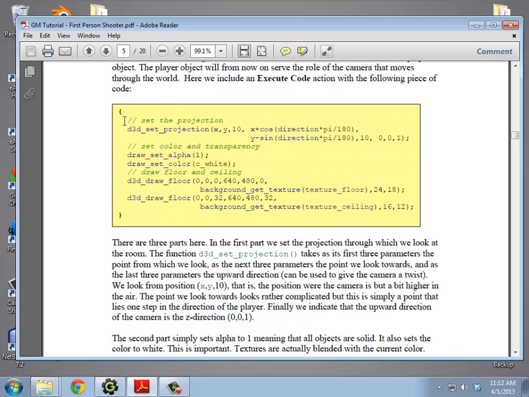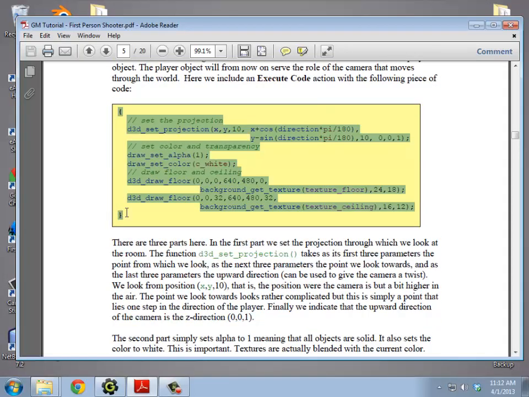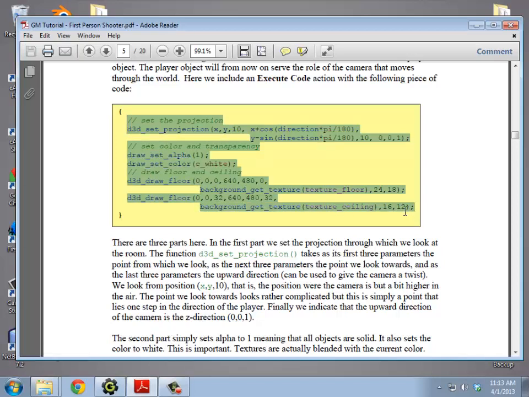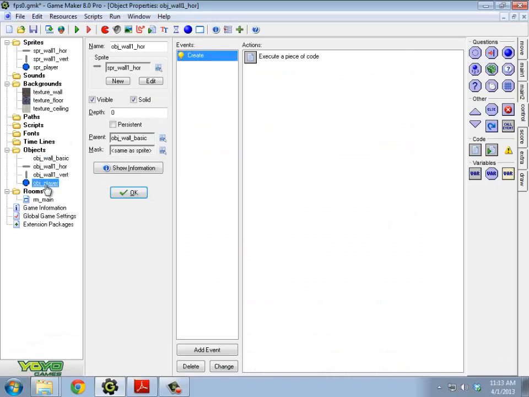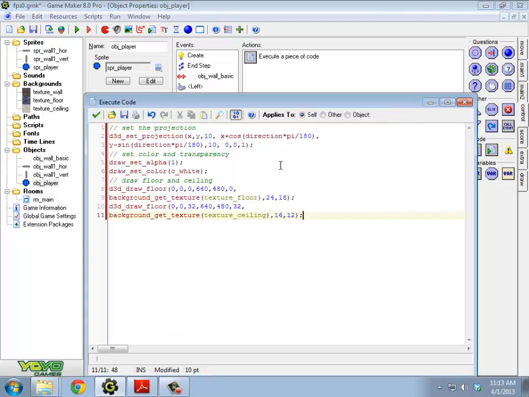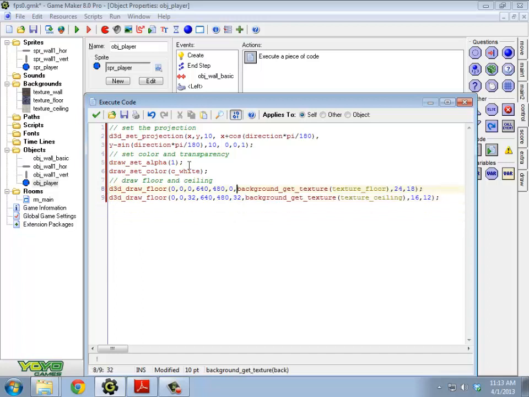All right, this is probably the most important set of code here, the projection code. This is what actually sets the camera up. This is going to go into the draw event of the player object. The player is going to be the one that actually draws the camera, because in a way, the player is the camera, right? We're looking out of the player's perspective. So this stuff here is going to go into the player's draw event. Oy vey, what is all this stuff?